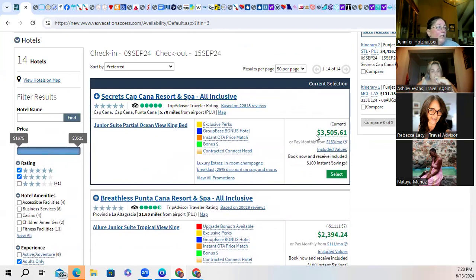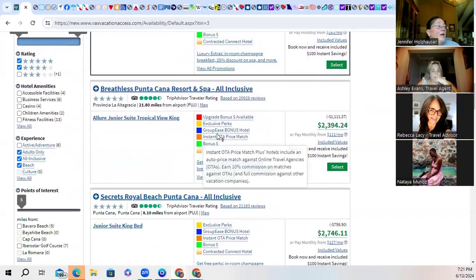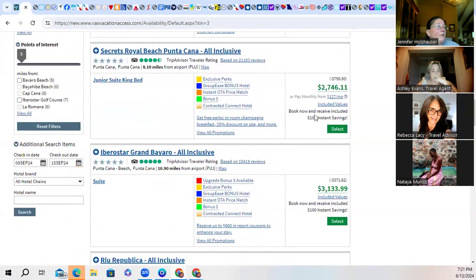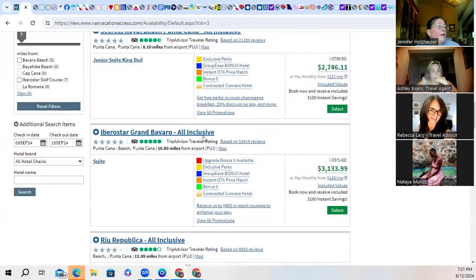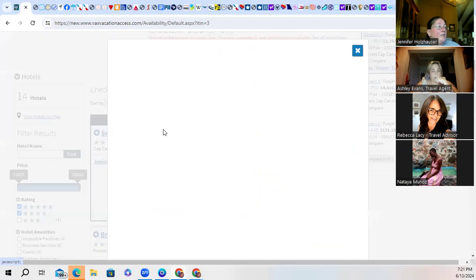This is actually a really good price. Secrets Cap Cana is an amazing all-inclusive adults only resort. And this is a really good price for it, actually. That's a really good price too for that. But I did Secrets Cap Cana, so we're just gonna do that.